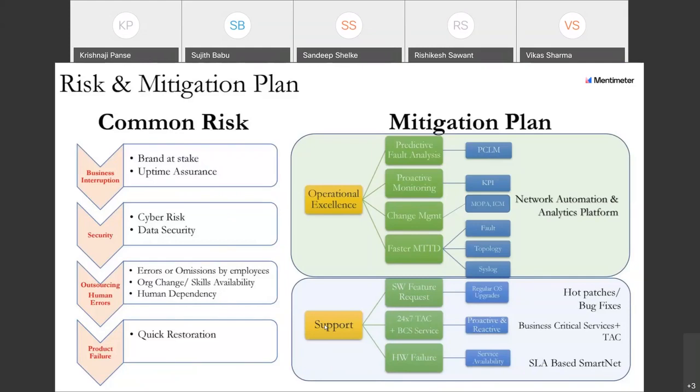All right. Just to spend a couple of minutes on this, the common risk across any type of customer is captured on the left-hand side. How we have been mitigating all this, especially on the support part, is with SLA-based SmartNet contracts plus 24/7 TAC support and BCA services, right? That's how we have been covering the proactive and reactive support model. Plus, any software-related issues, Cisco has been addressing by providing bug fixes or hot patches. On top of it, the operational issues which contribute to the risk, we are trying to address by increasing operational excellence.